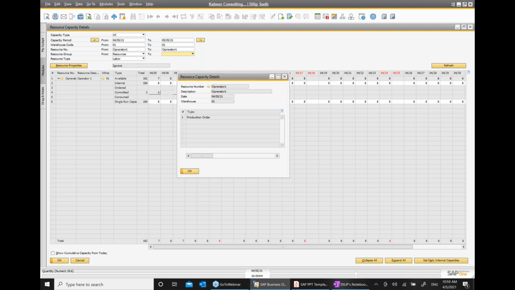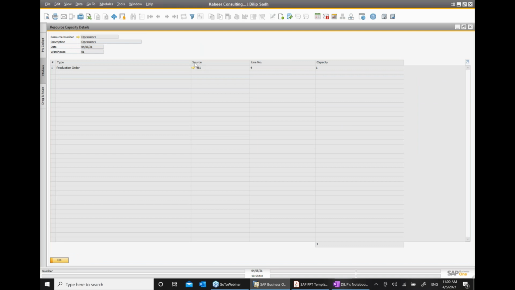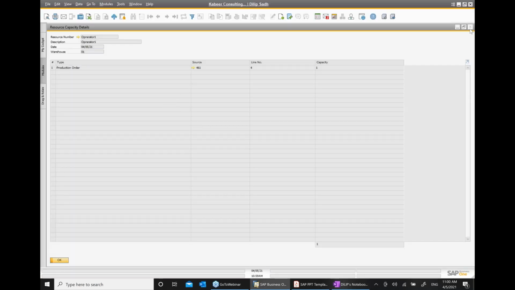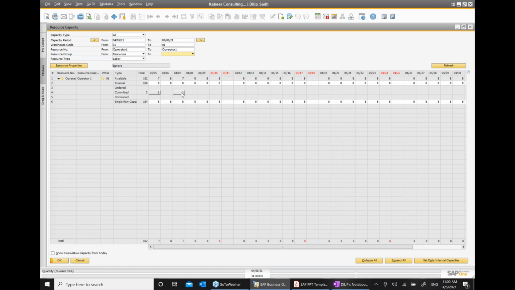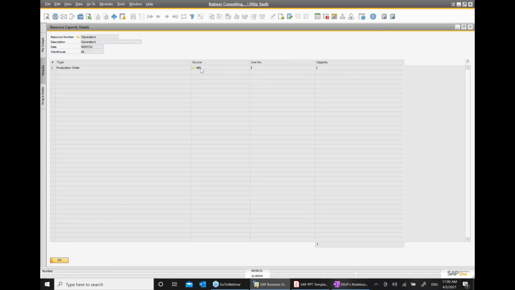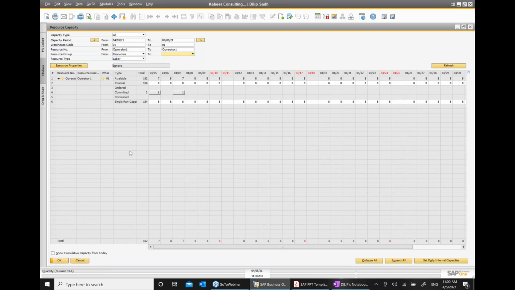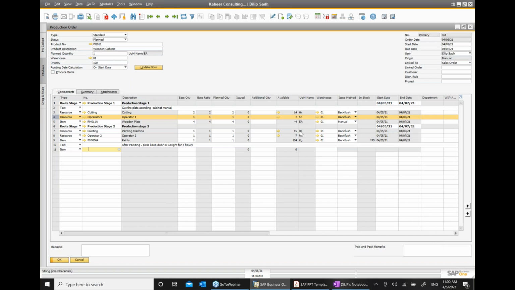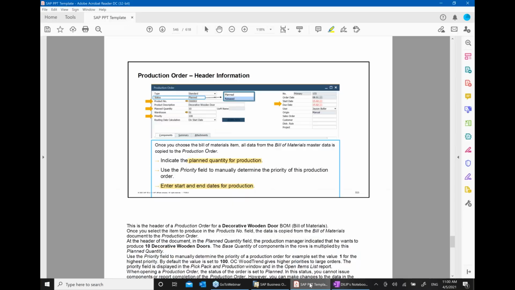Let's look at this 1 hour. This is order number 461 we created today. We created order number 461. 1 hour got committed, and this 1 hour of this operator is committed and assigned to the 461. Now this is committed, not consumed. Keep in mind, this 1 hour is committed, allocated, assigned. That is what we see here.